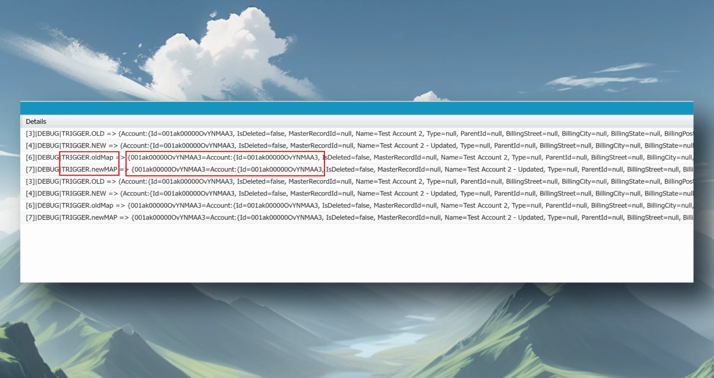If you notice the trigger.oldMap and trigger.newMap, the text is starting with bracket 001 followed by some random characters is equal to account colon opening curly brace id and the rest of the text. This is because these are maps. As we saw earlier, new map and old map are maps. In the keys there will be record IDs and in the values it will be the sObject records. So 001 and the rest of the random characters is the record ID, and is equal to account is representing the type of object it is holding in the value side of the map.